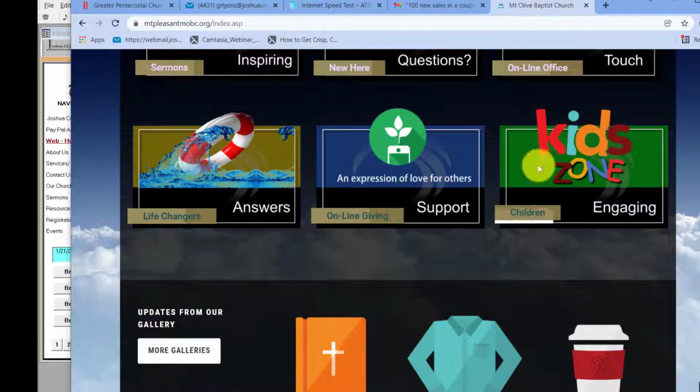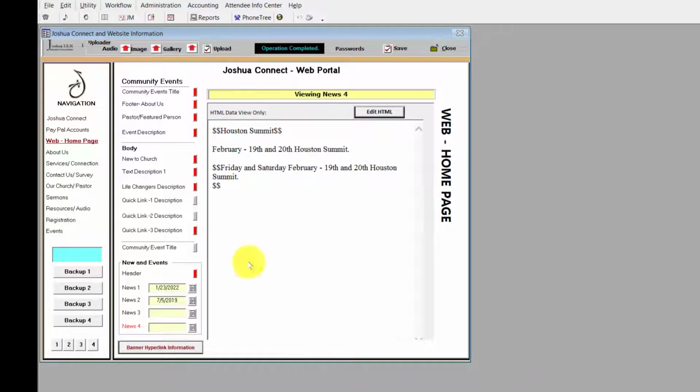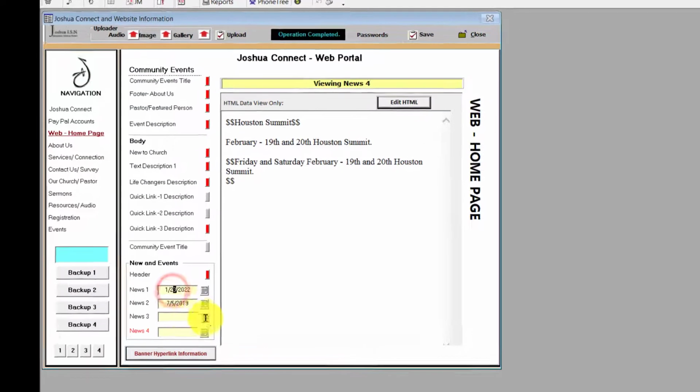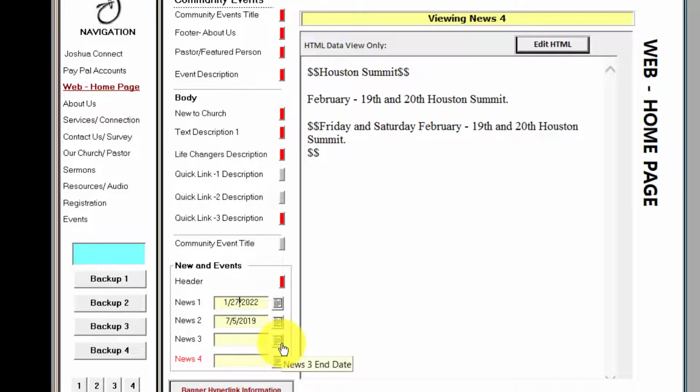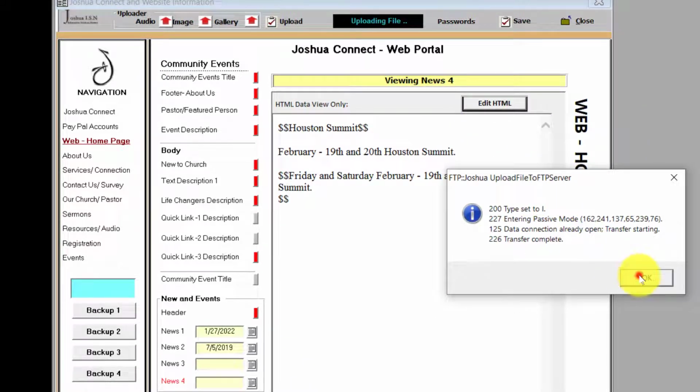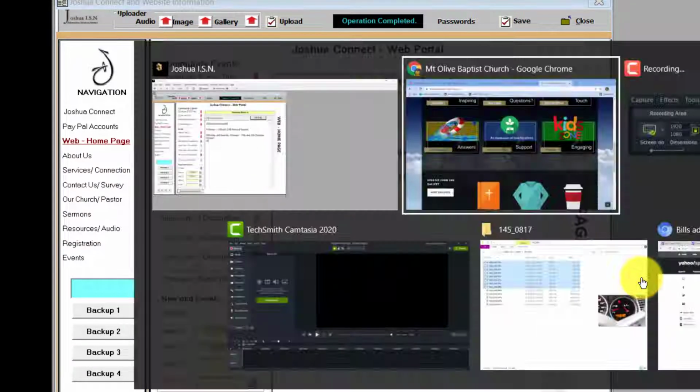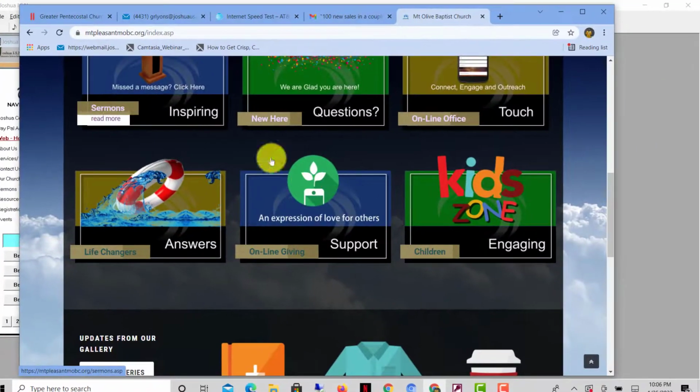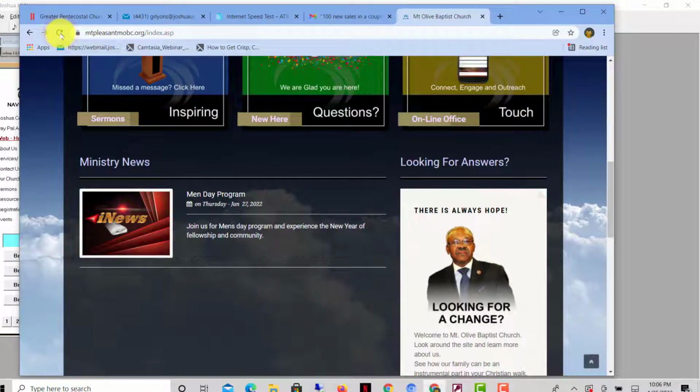And so if we wanted news to show, then we just change this date. I would make this like the 27th, and we will re-add that news. When I click on save and upload, go back to the website and hit refresh, now it will show that news.